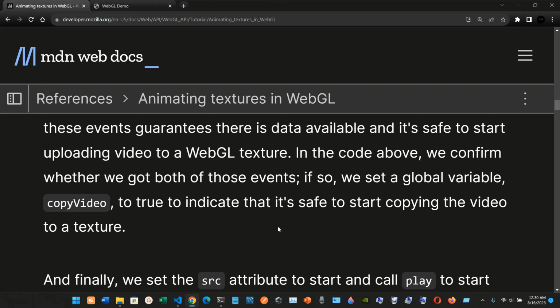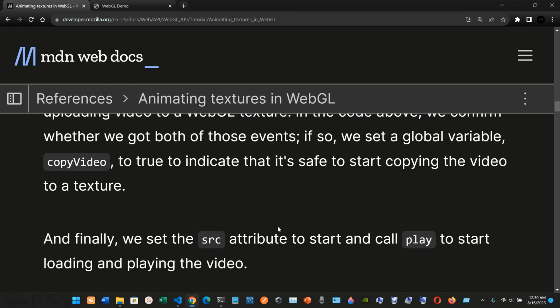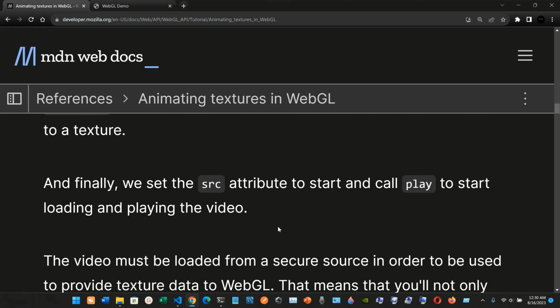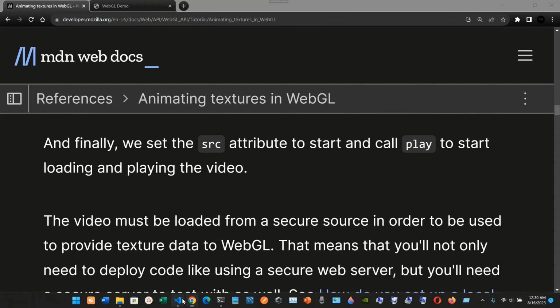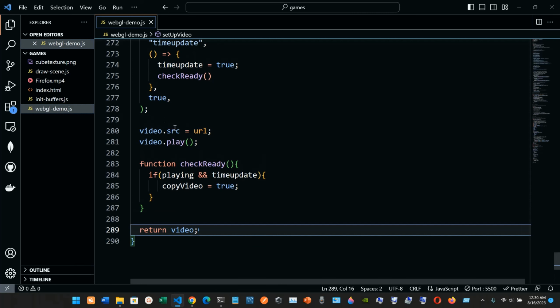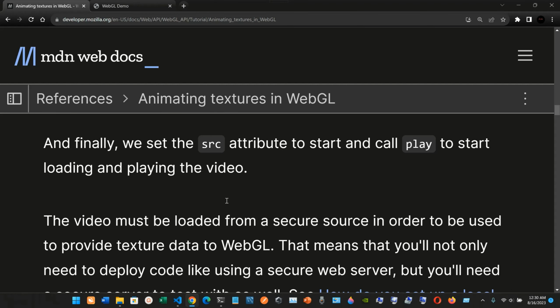In the code above, we confirm whether we got both of those events. If so, we set a global variable, copyVideo, to true to indicate that it's safe to start copying the video to a texture. Okay. And finally, we set up the source attribute. So here we are setting the source attribute, this is the src. Finally, we set up the source attribute and call play to start loading and playing the video.